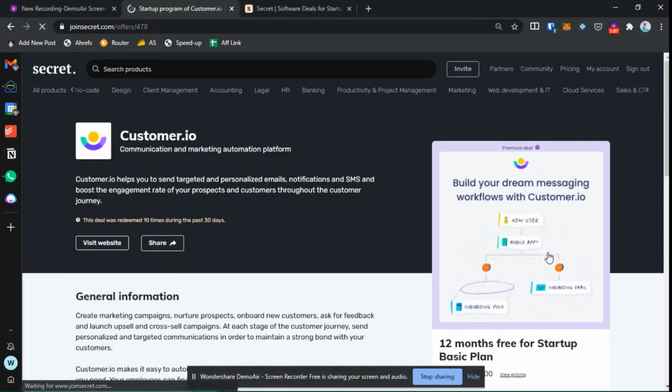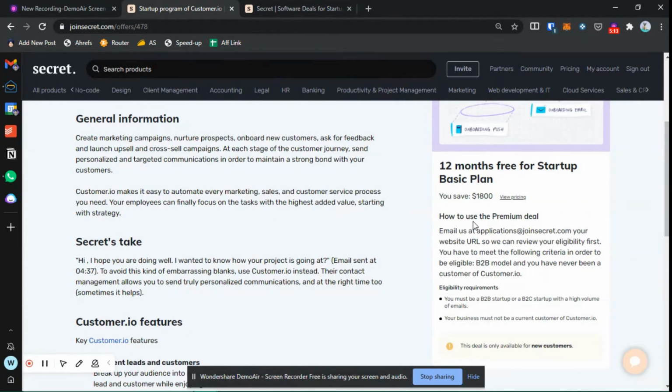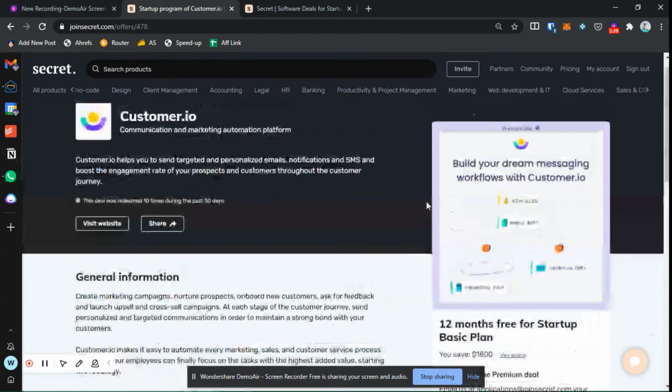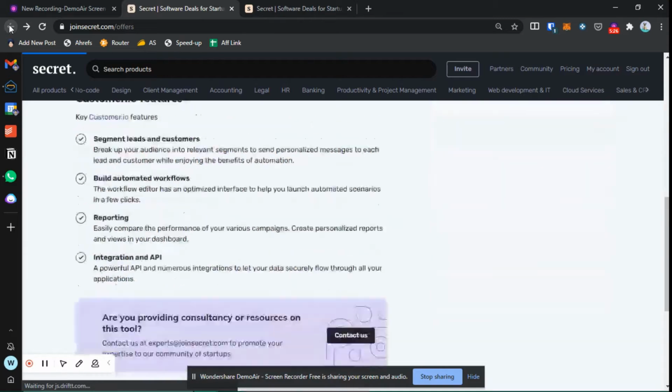If I click on this get access deal, here you go. They give me an email address with this. Send us your website URL so we can review your eligibility first. So they will review your site. Then after going through that, they will give you the offer. So offers depend from one to one.